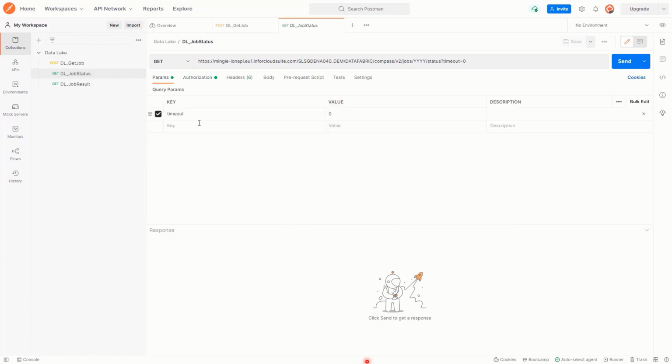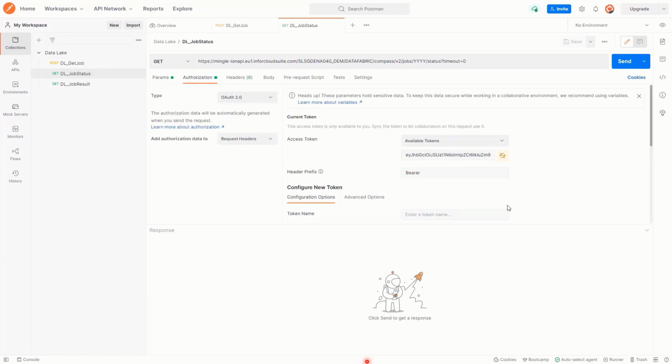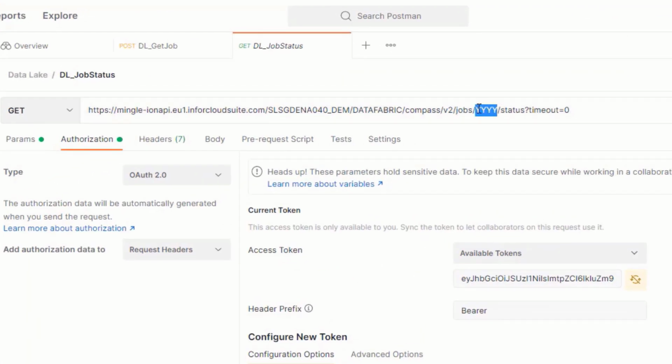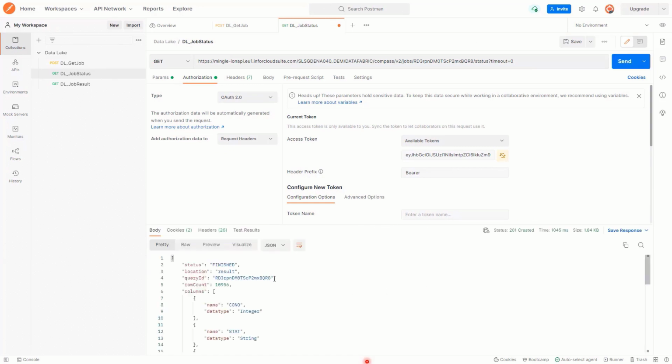And again, you see the parameters that we can use. Authorization, again, tell it to use the same token from the first step, and we're going to replace the Y's there with the token from the previous step, or the query ID rather. We do send. You see the job has now finished. Okay, it brings back the query ID and the columns. You'll also see that there's almost 11,000 records that it's returned.